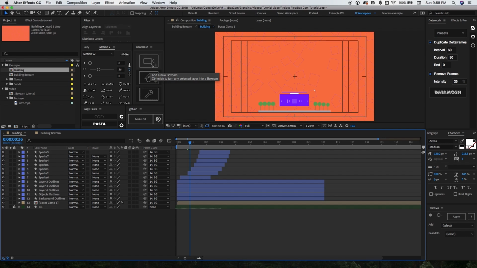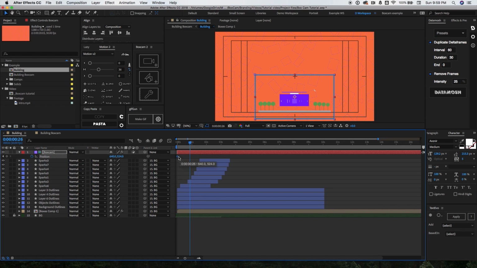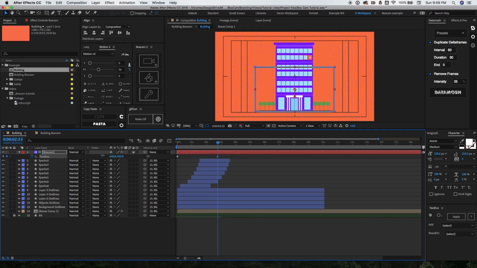We're going to start with adding a new Boxcam, and this is going to default to the size of the composition. But we can obviously scale this down, we can move it around, we can rotate it. Basically anything that you could do to a normal shape layer, you can do to a Boxcam. So let's rebuild this animation, and we're going to scale down this guy a little bit more. We're going to start him down here, and let's add a position keyframe there. Back that up to the beginning of the animation, and as this animation progresses, let's say that we want the Boxcam to end up being at the very top of the building here.